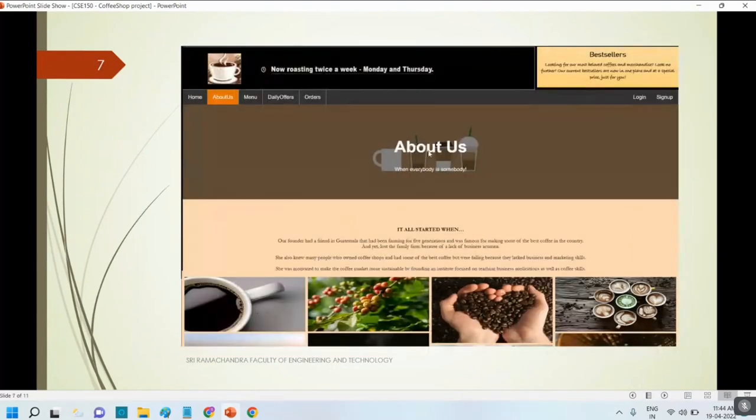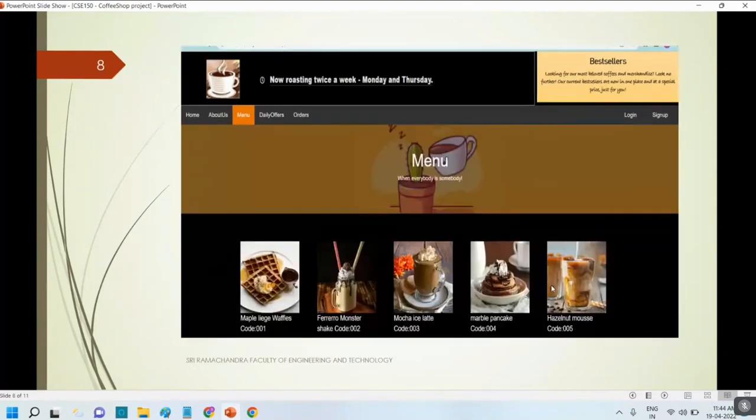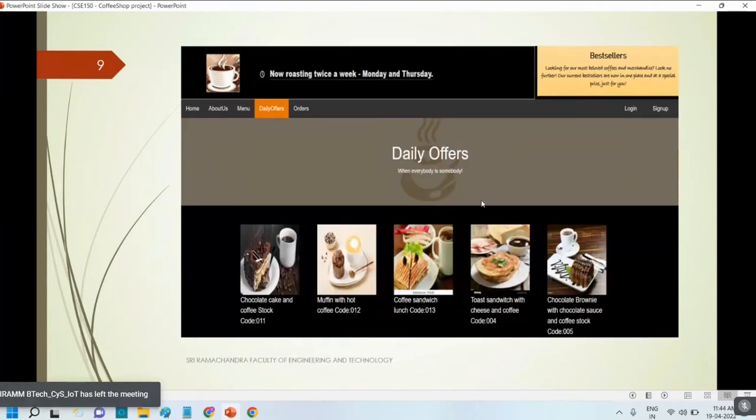Then the next is the about us page. We have given a basic about us, how we have formed the community, and some of the images we have uploaded together. So this is our menu page. We have given the menus that are available every day, mostly, and we have given the code for each of the menu. So here in the daily offers page, you will get the composites of all the menus which are available from day to day.